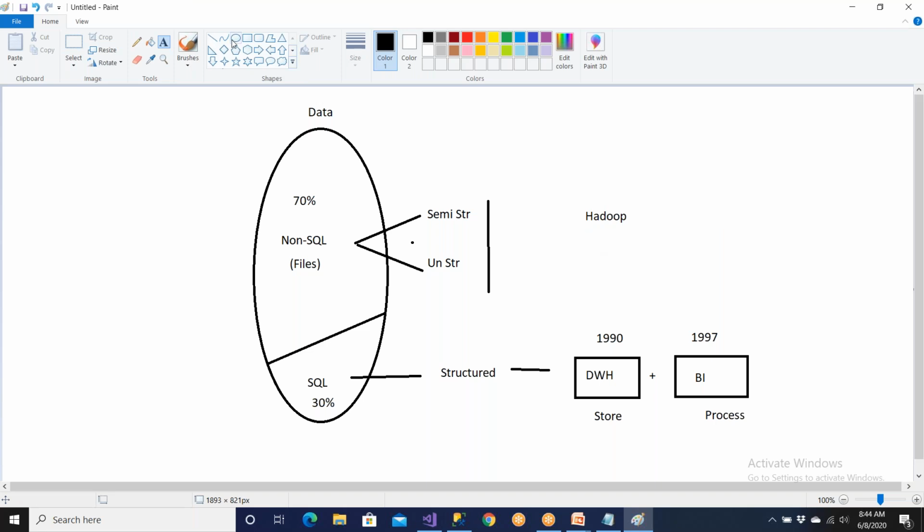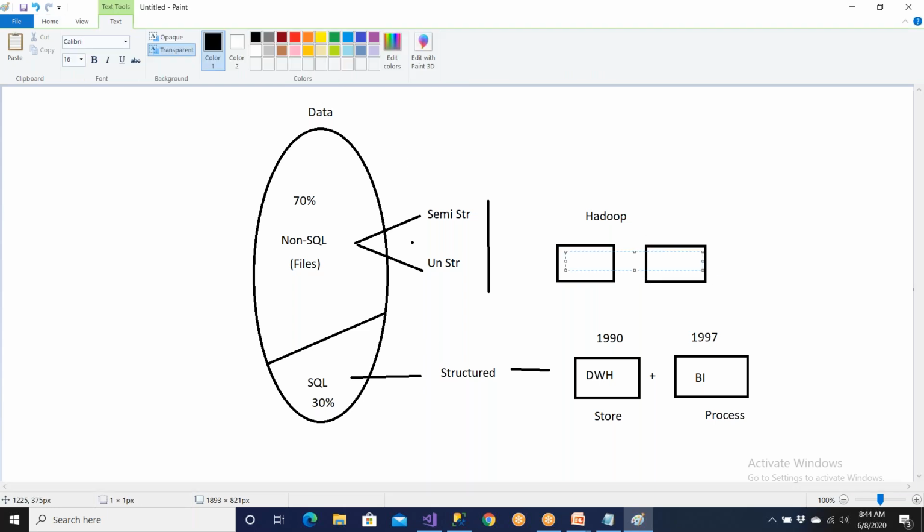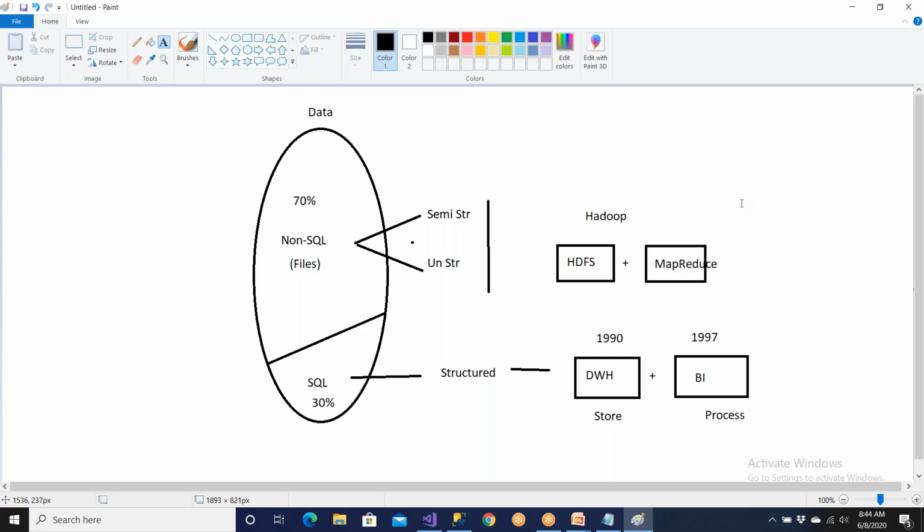So Hadoop also has two parts. One can store the data, and one can process the data. For the storing purpose, Hadoop uses HDFS, Hadoop Distributed File System, plus it uses what is called MapReduce. I think I have discussed this point already with you. Clear? So Hadoop is invented to handle non-SQL data, the data which is there in files.